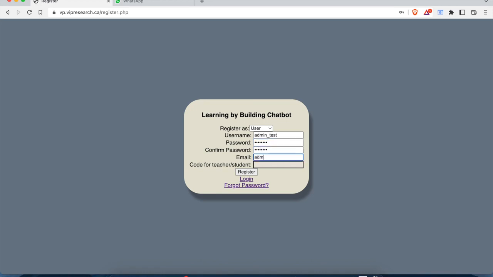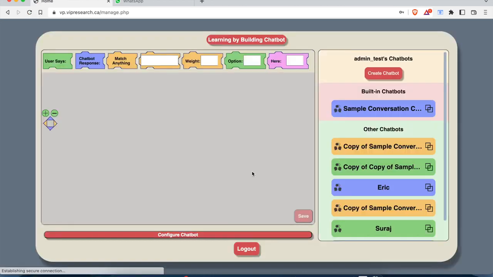Then you have to enter your email and you will get a user account. There are three modes of account which you can decide, but let's go ahead with a user account and click register. Once you click register, you will be logged into your chatbot building environment. So this is how you get your new account in this chatbot web application.